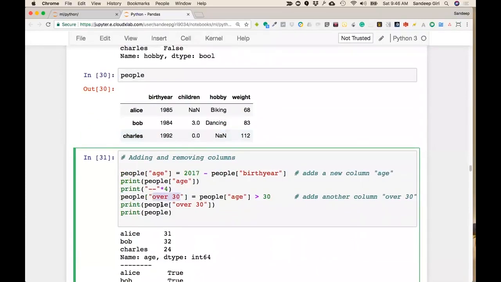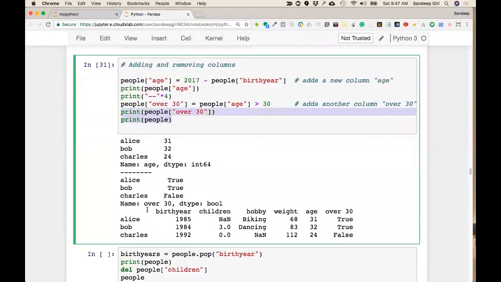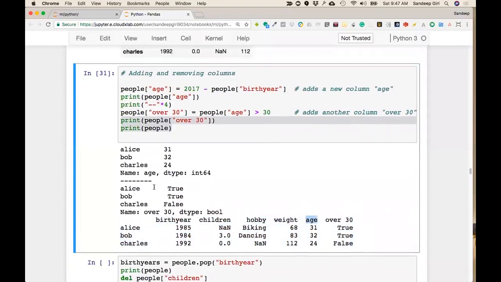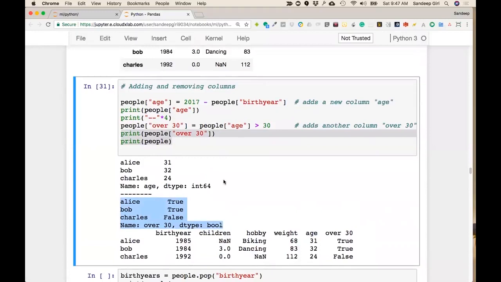This is the column name. You can see that the column name could be a string with spaces, and we are saying people's age greater than 30. Okay, and then we are further printing this part. And we are printing people. So you can see that in people there are 2 more columns, over 30 and age. And here we're just printing this column called people over 30. All right, so you can see that we have just created 2 more columns in the data frame.